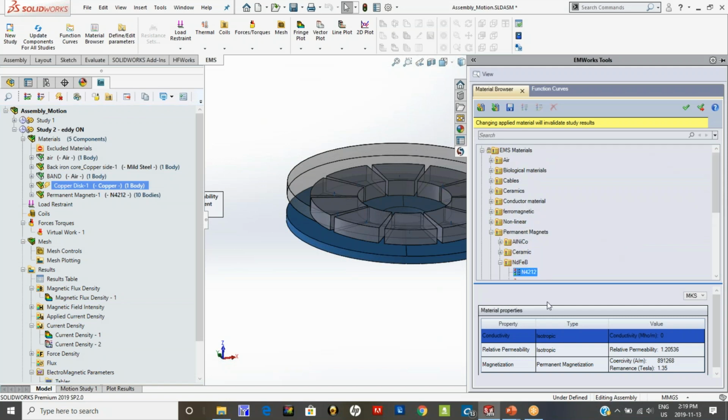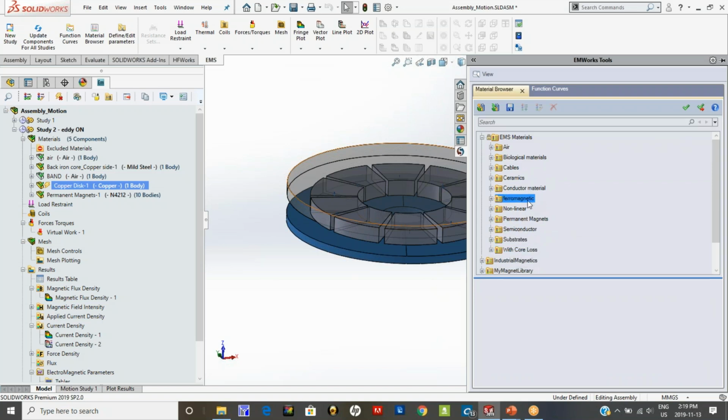Now, EMS has its own material library, as you see here, which is neatly categorized into commonly used materials. We have ferromagnetic materials, we have permanent magnets, and so on. Now, this is a fully customizable material library. One can create their own material libraries inside EMS or use the material library that comes default with the program.